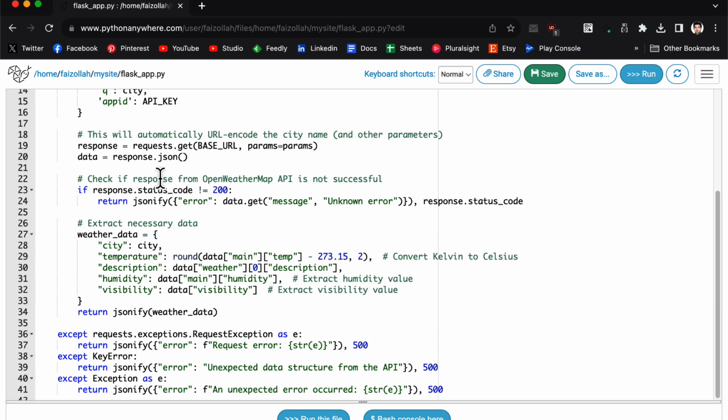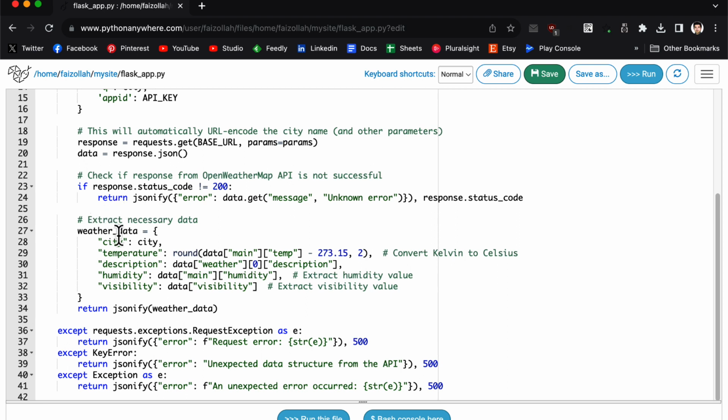Now, inside the JSON format, this is what we extract. There is a lot of information that the Weather API provides, but we are going to extract only some of it. For example, we are going to extract the city name and the temperature. The temperature received from the API is in Kelvin, so we need to convert it to Celsius, or if you want to convert it to Fahrenheit, you can do this here. We are going to get the description, the humidity, and the visibility. And then we are going to return the weather data using jsonify.